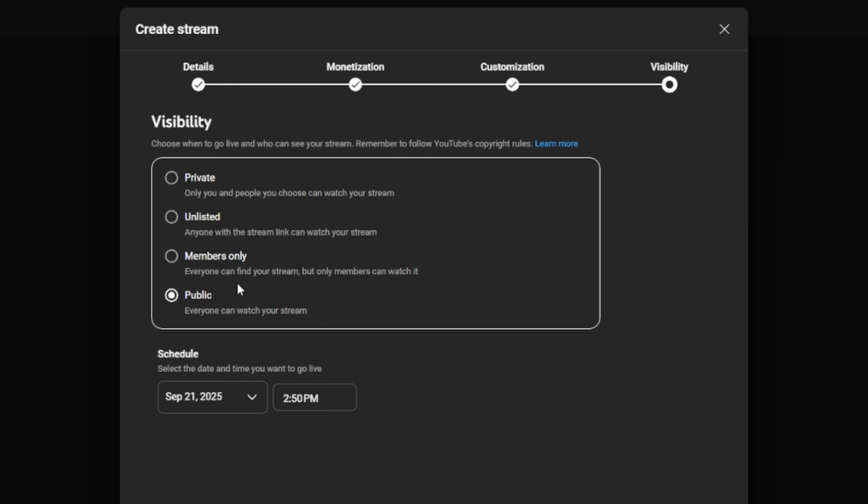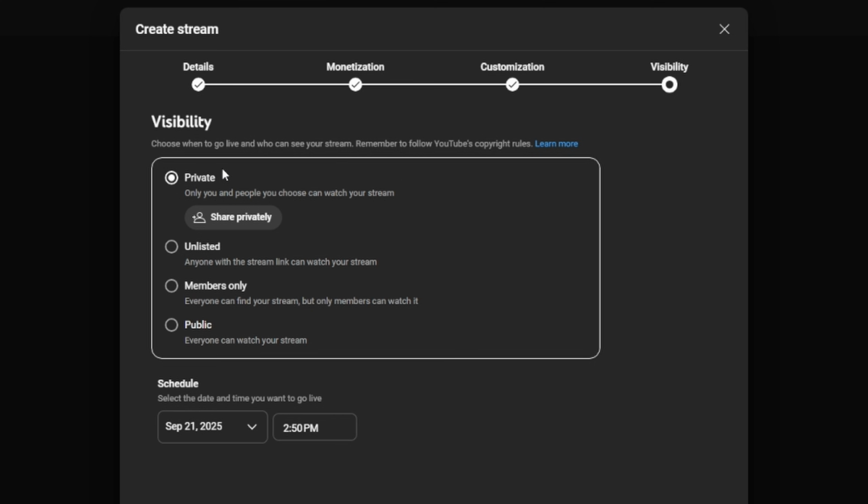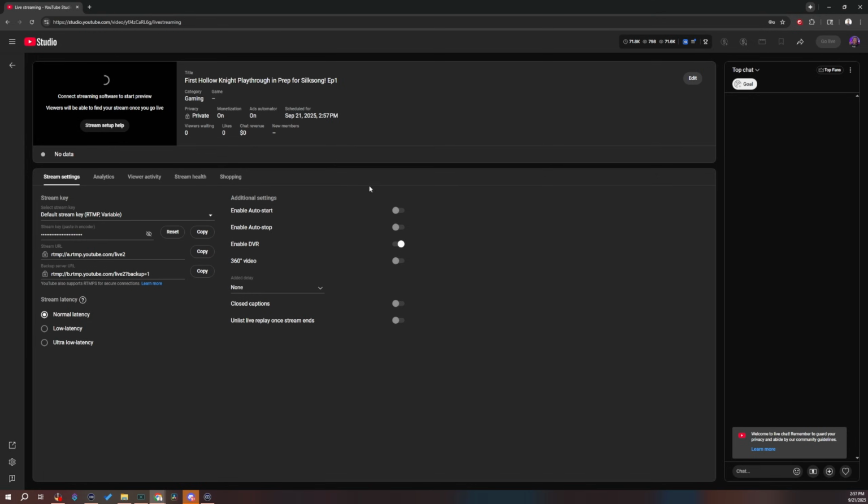The next, visibility. Obviously you want it to go public if you want people to actually be able to see it. We'll just do private for testing purposes. Okay, and then we'll go to done. So now this is basically your dashboard that you look at. We did all this so that we can grab our information to put back into OBS.